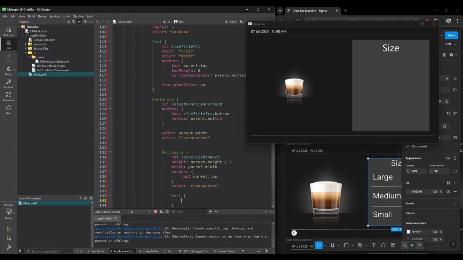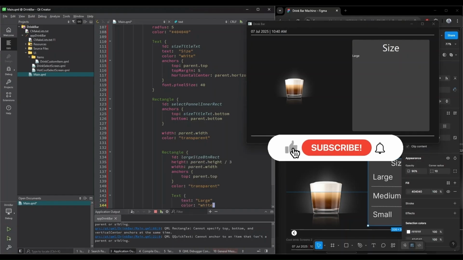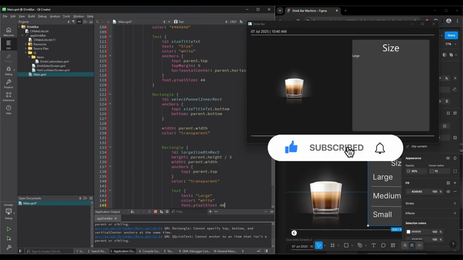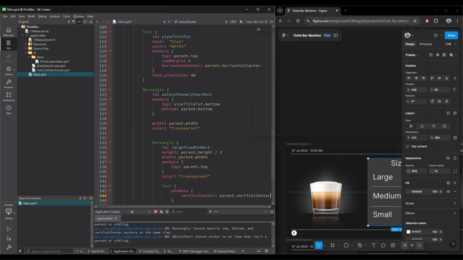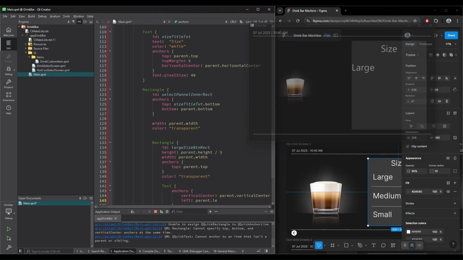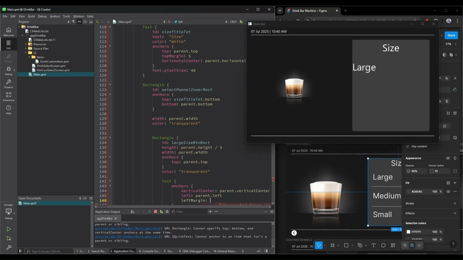Add a text item, set its text to large. Set color to white, and font.pixel size to 40. Set anchors vertical center to parent.vertical center and left to parent.left. Set left margin to 20.